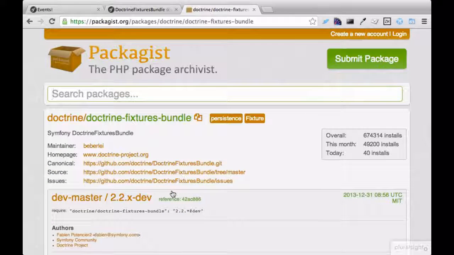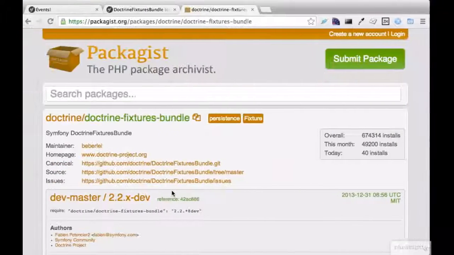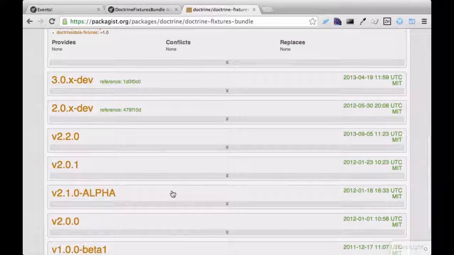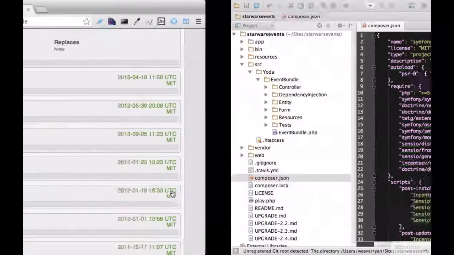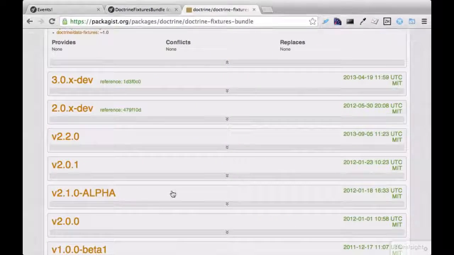But using dev-master stinks. This tells Composer to grab the latest commit to the master branch, whatever craziness that might be. Go back to the libraries page on Packagist. Anything without the dev at the end is a stable version. For me, the latest is 2.2.0. Let's use that, but add a tilde sign to the front of it. With a tilde, this really means 2.2.star.